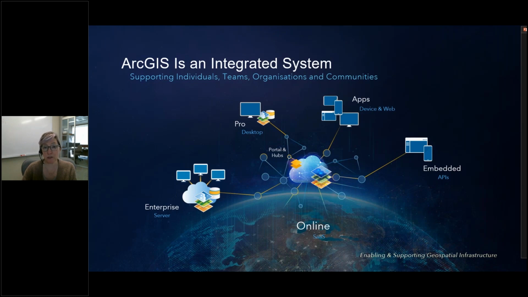ArcGIS Enterprise is our server software that enables a web service architecture, a professional desktop application called ArcGIS Pro, and many apps and APIs to allow all of this capability to be embedded into other systems. As a technology, it's what's enabling and fueling this geospatial infrastructure pattern.